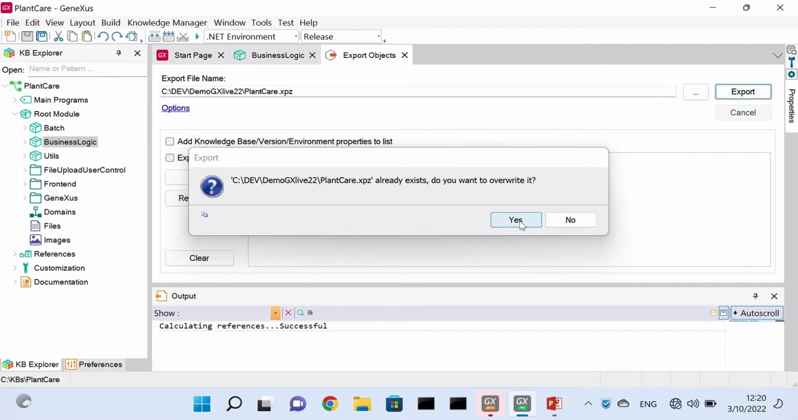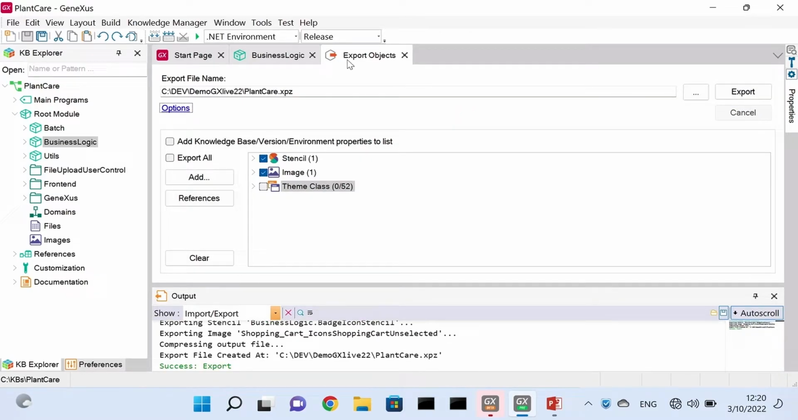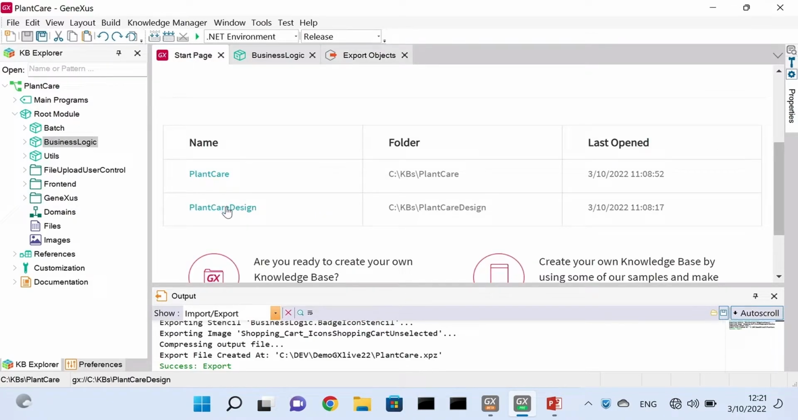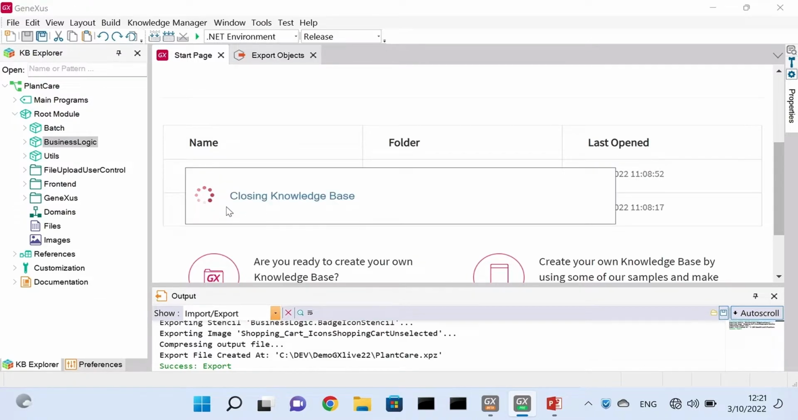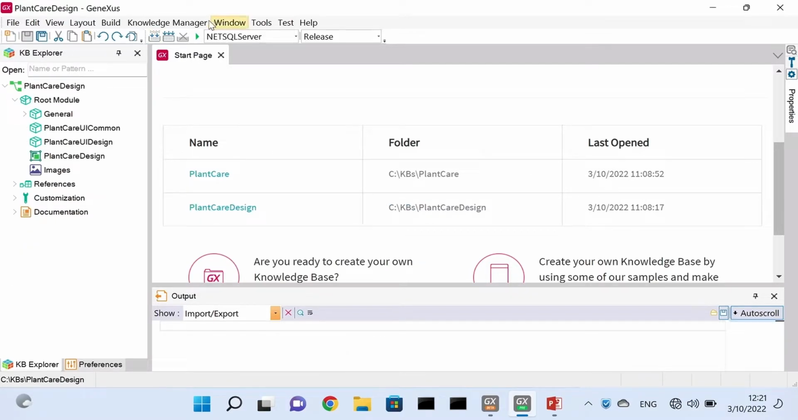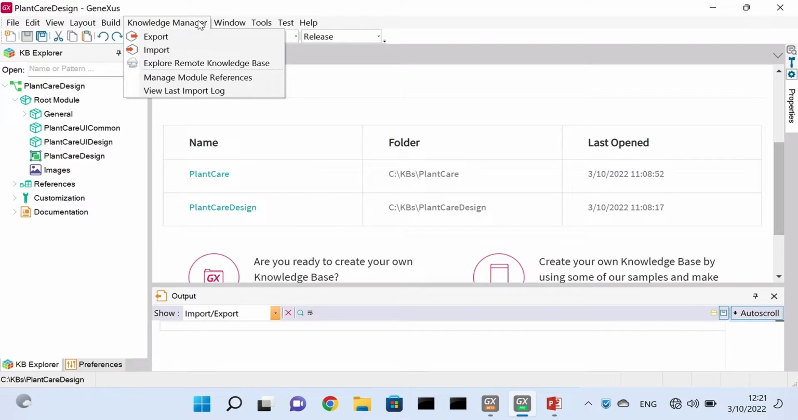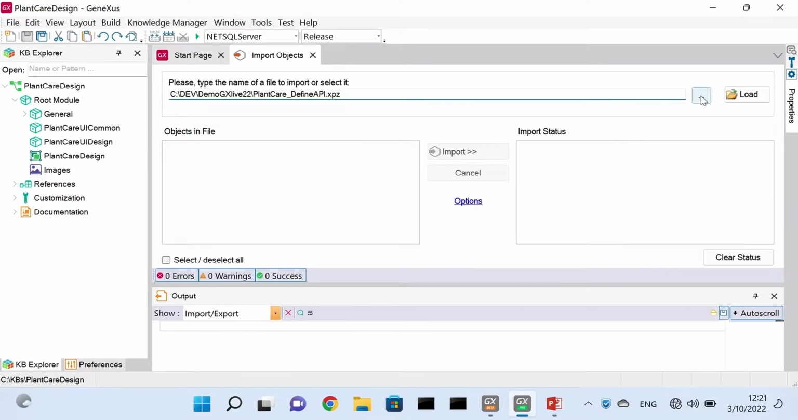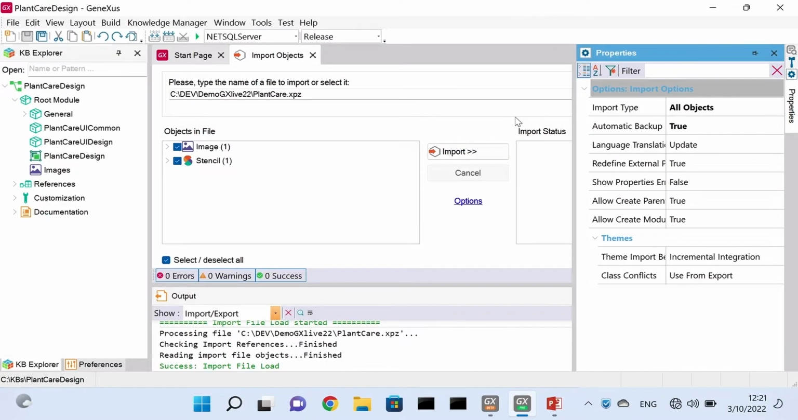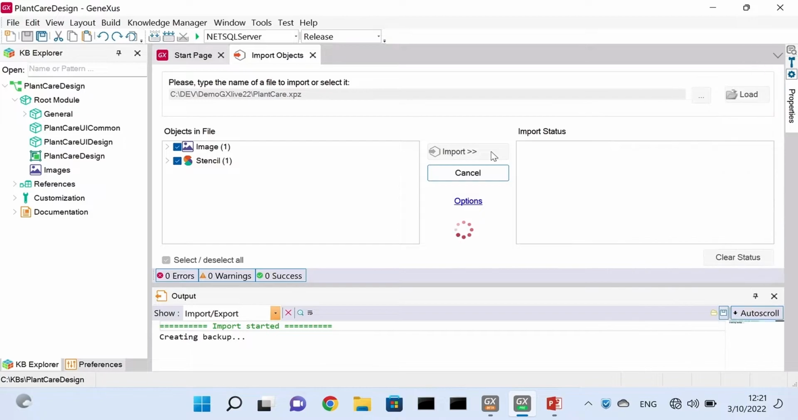So the first case that we want to work on is to start separating or breaking this KB into different parts. Here I'm exporting a stencil that has a reference to an image, and I'm taking both objects. Now I will define a new KB called Plant Care Design, where I will start developing the design of my new app, and I will create a team that is fully devoted to the improvement of the design of this app, and I will be importing the plant care that I just generated.